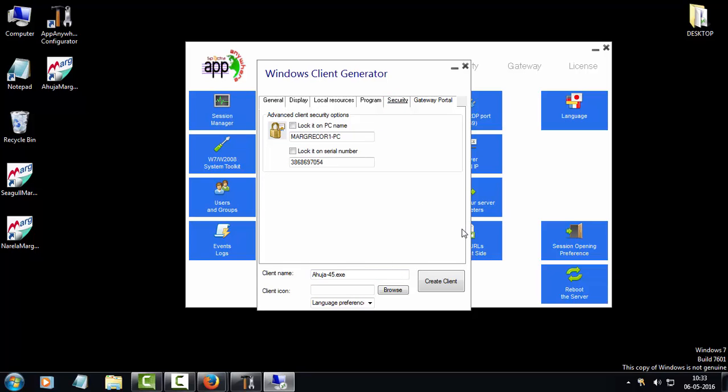The security level is such in this app that if you want, then you can only set one laptop or one computer system for one particular exe. That exe won't work on any other system. It will only work on the system whose PC name and hard disk serial number is defined here. Like suppose the exe that we are creating for Ahuja, we want that this exe to only run on his laptop. So I'll define his laptop name over here.